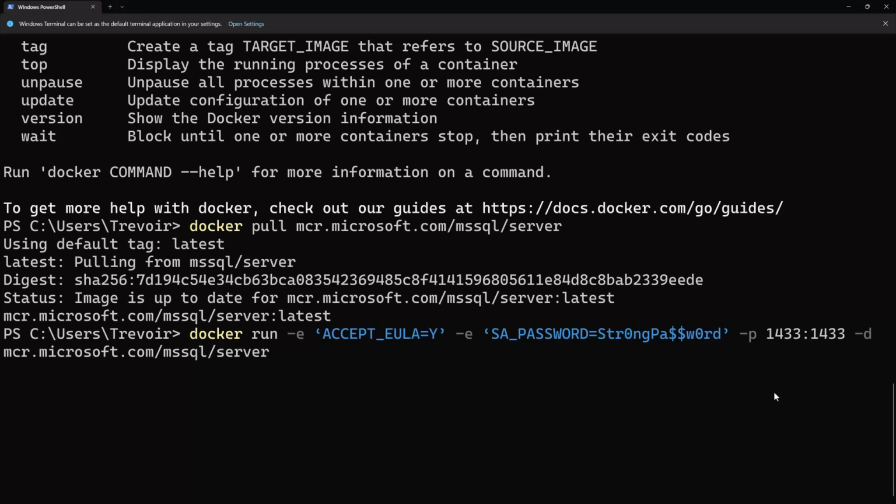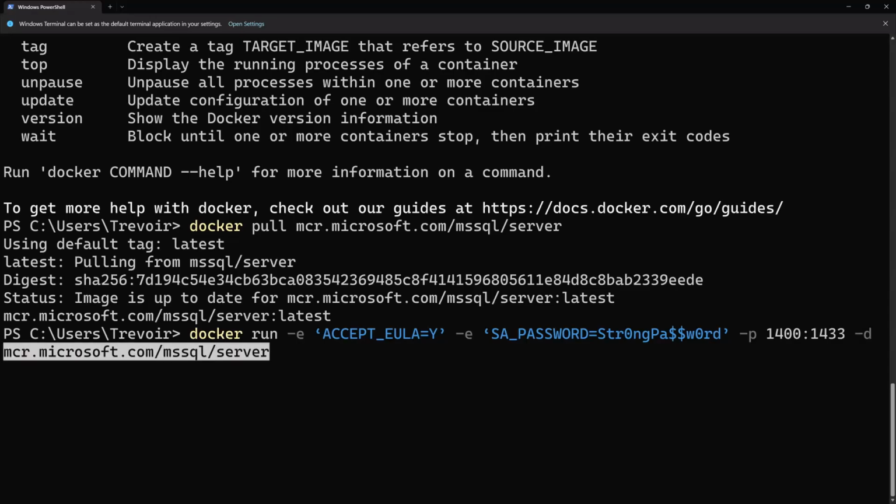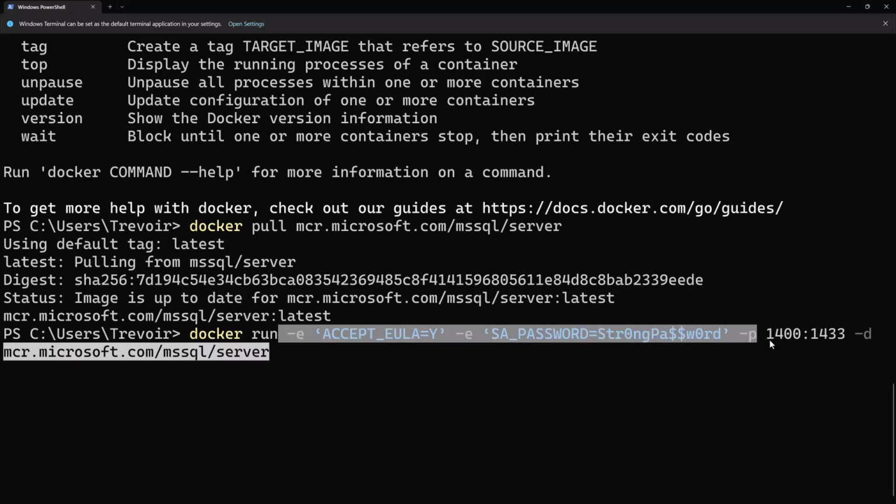You can just connect. However, because I'm using a Windows machine, I had to change my port because 1433 is already occupied by my native SQL Server installation. So I'm just showing you that you can do 1433, 1433 by default, or you can put in your own specific port if you so desire. Then the next and final thing is we say -d, and then we specify the image that we want to run. So basically we're saying, Docker, run this image and make sure that all of these parameters in between are configured. That's essentially what we just did.